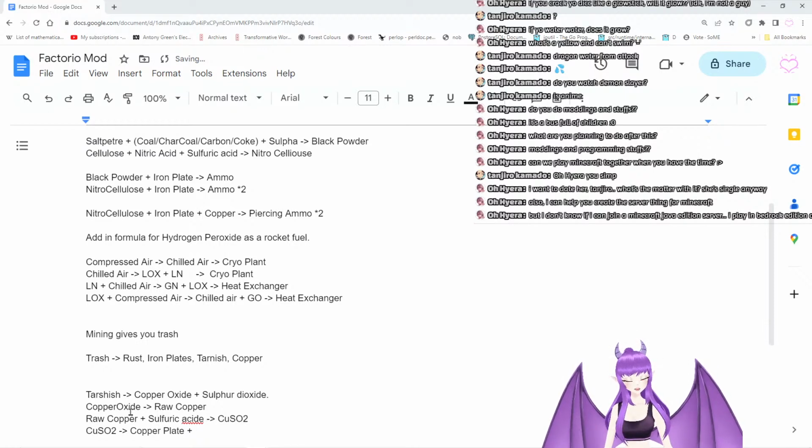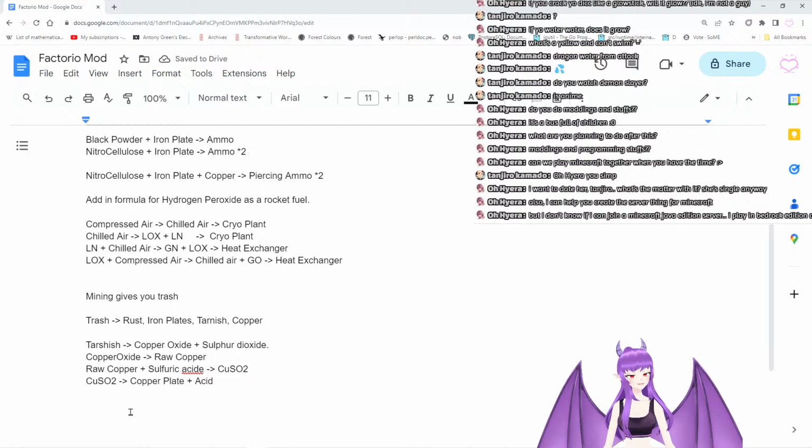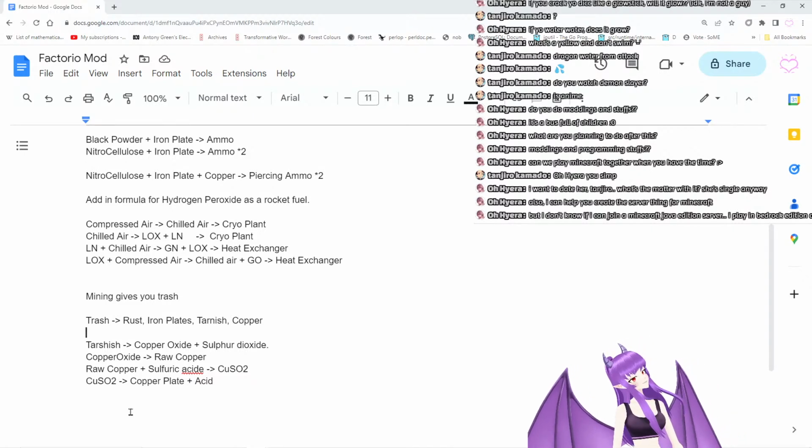Copper plate plus acid. I will keep that in mind as well. Okay. That's the idea of how we get that going.